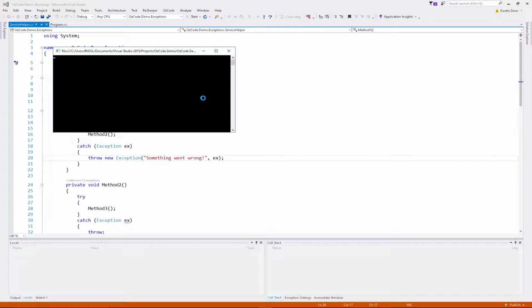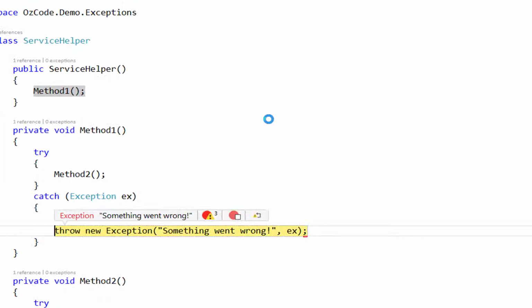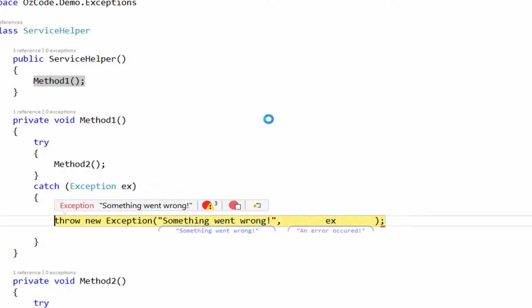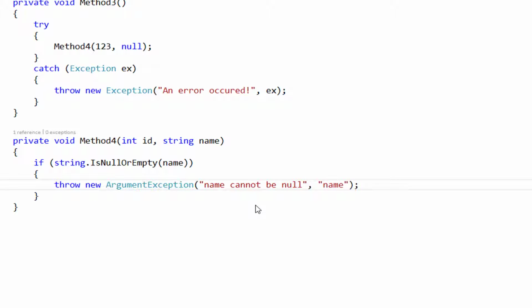Instead, let's turn on Ozcode and see what happens. Right away, we see that we don't have just one exception, we have 3 exceptions. If we want to, we can navigate directly to where the original exception was thrown and start investigating. But in this case, we need more info. So let's take a look at the exception in detail.